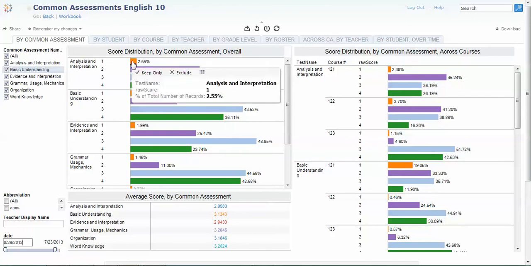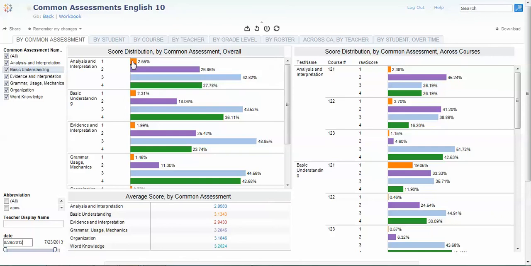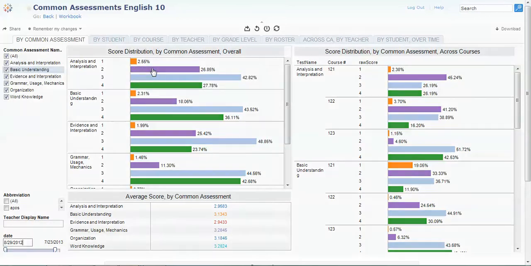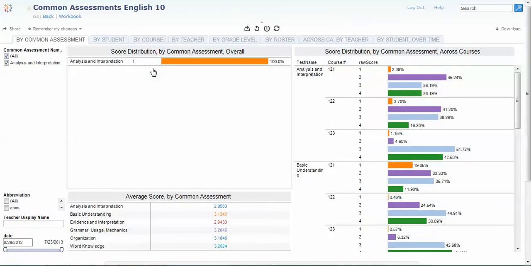When you hover over some of these numbers, you'll see some more options pop up. I could come down here, past "exclude," come down here to "keep only." If I select keep only, you can see everything else has disappeared in that window.